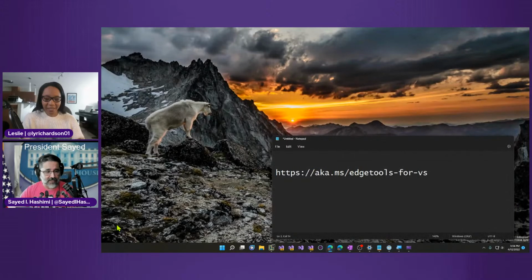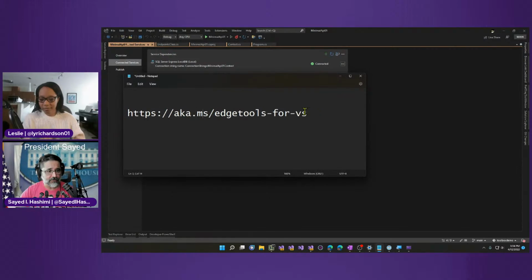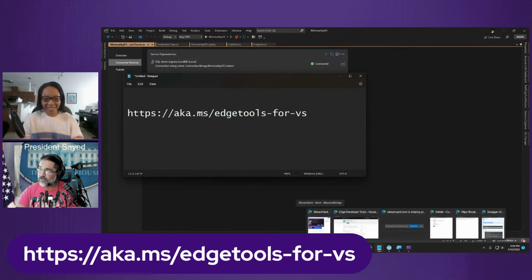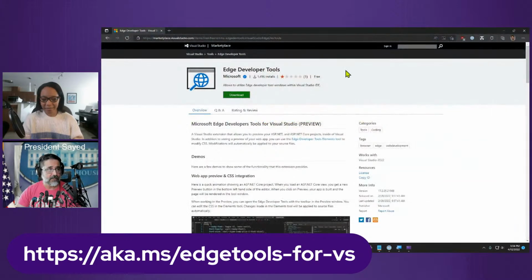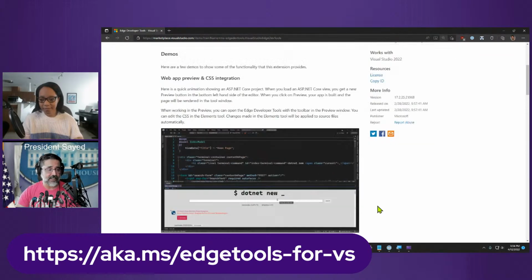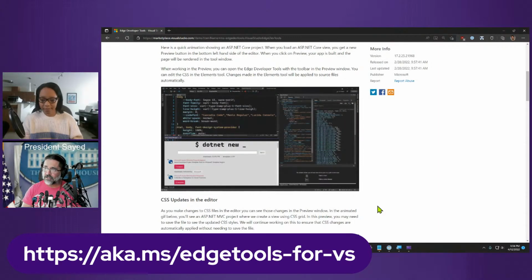Even though we don't have enough time to show it, I want to share out this link here. So I have aka.ms/edgetoolsforvs. Let me copy that, and then let me paste it. So we currently have a preview extension that integrates the Edge developer tools into Visual Studio, and it's at that aka link. If people can download and try that out, that would be great, and provide some feedback as well. That's also another thing that we're working on, and we'll be building that into Visual Studio. That way, users don't have to download this extension. But we have a couple other things to fix before we can do that.